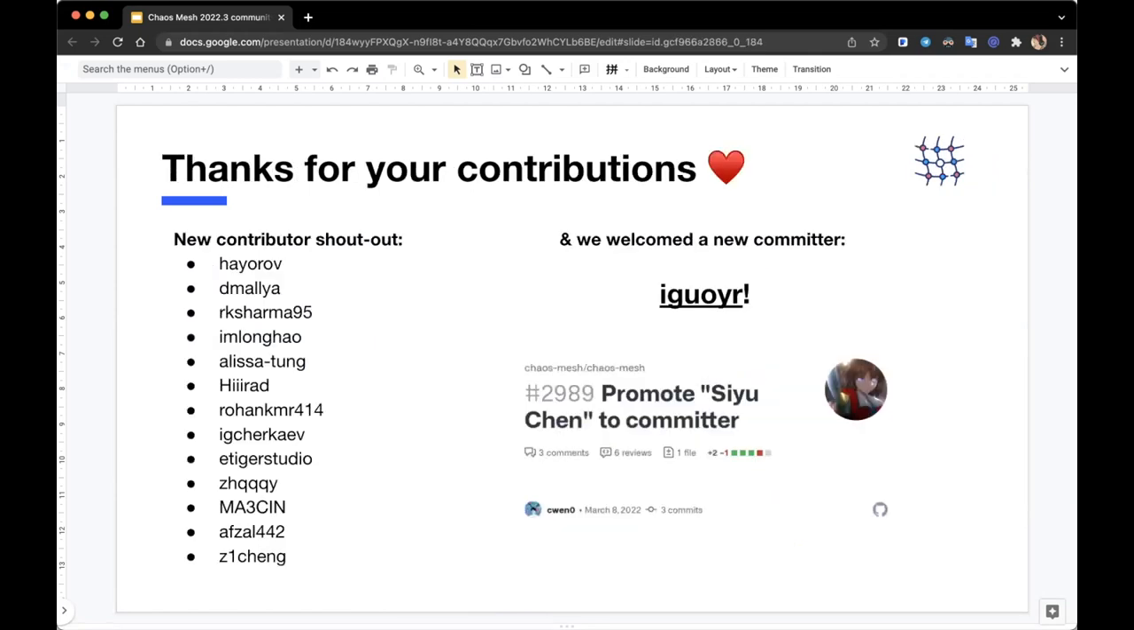We want to give a quick shout out to the new contributors that joined us in the past few months. Thanks, everyone, for your contributions. And we're also excited to welcome a new committer, Siyu Chen. She has been an integral part of Chaos Mesh for over half a year, and she has contributed new features, including physical machine authentication and leader election on the Chaos Controller Manager. So I believe we'll see more of her in our community meetings in the future. So here's to the future.